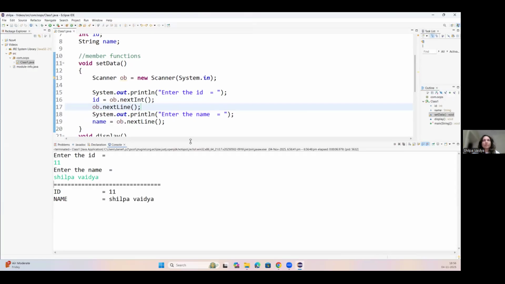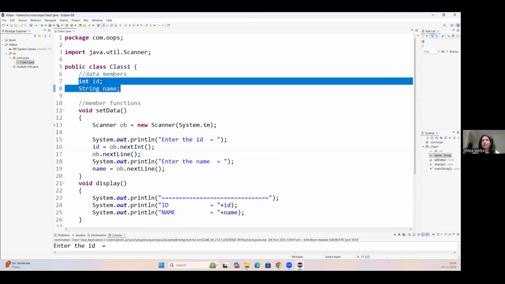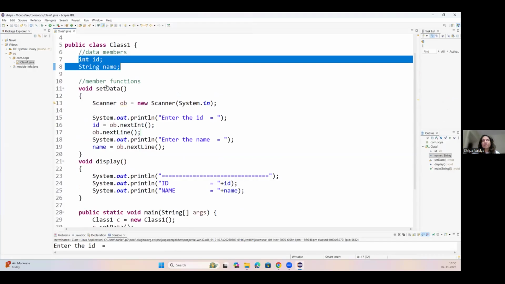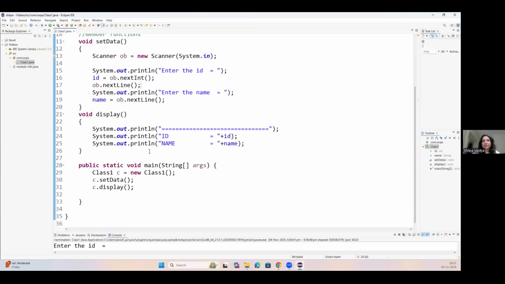So this is it with respect to class. I just took simple ID and name, and then we have setData and display as methods. In the main function, usually it will start with public static void main. We took Class1, that is this class, C is capital, and object C. How do you initialize the object? By using the new operator. You're going to give the class name, call two functions by using what?